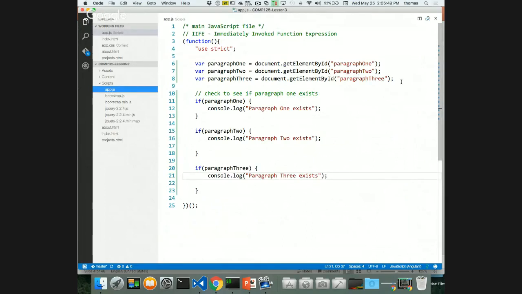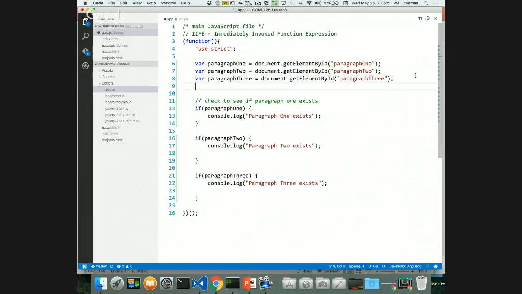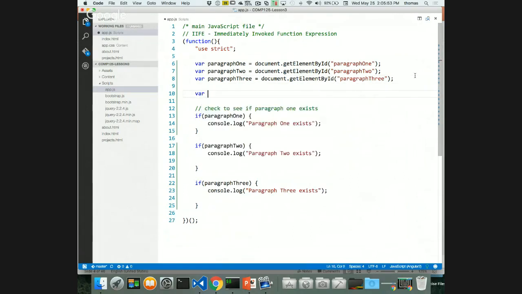And where do I do that? I'm going to do that after I declare my paragraph elements. So I'm going to say var paragraphs is my paragraphs array, right? Now, there's nothing special you have to do here. All you have to do is something like this, is equal to square brackets, right? This defines my paragraphs array as an empty array.